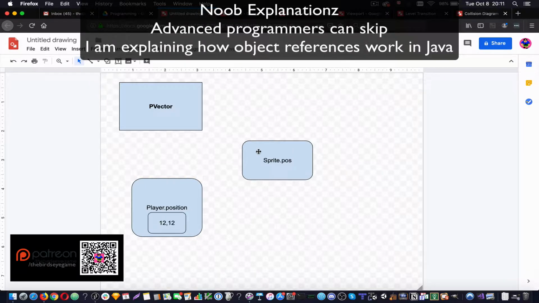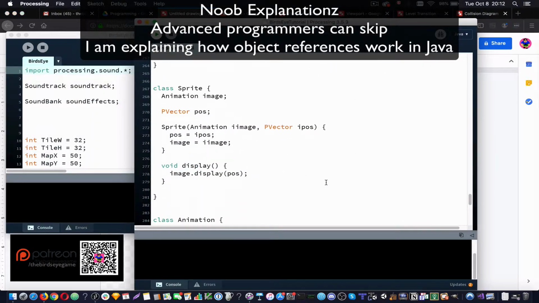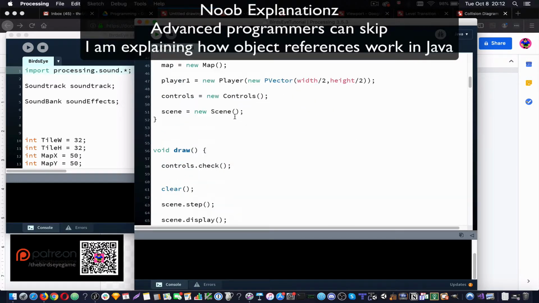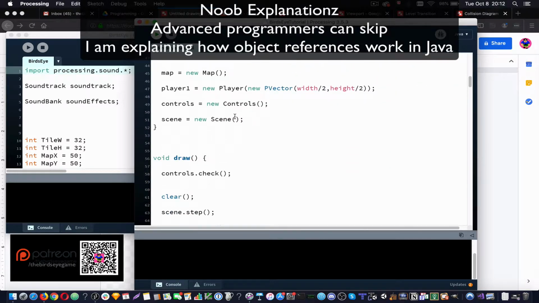And basically then what I did was in the sprite class, when I constructed the sprite class inside of here, I did not use the constructor function, which is by calling new PVector.